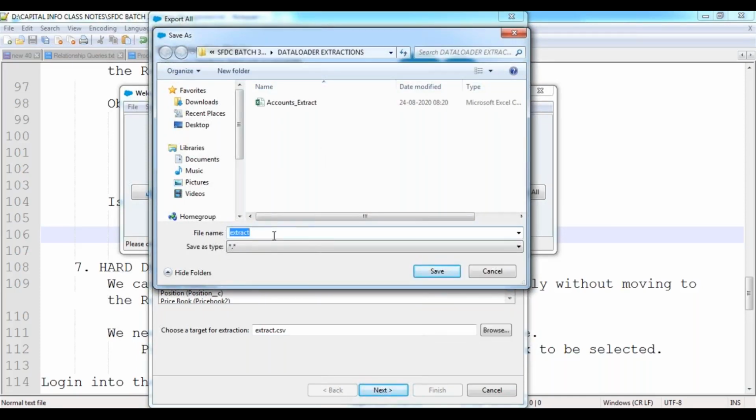Here I would like to export the records into a separate file called accounts export all .csv. I would like to save those records into a file with that extension. I'm going to be exporting all the records available inside my account object, so I'm giving the file name like this. Now, click on save.